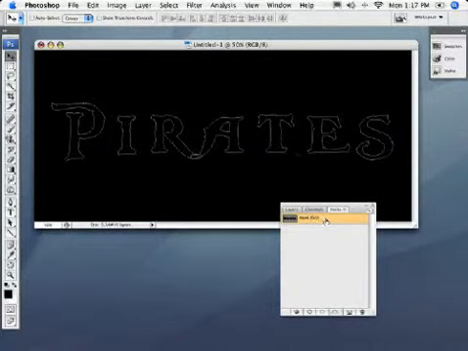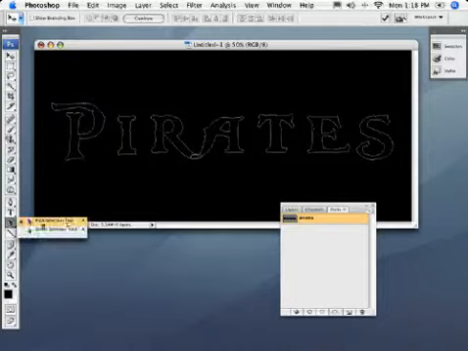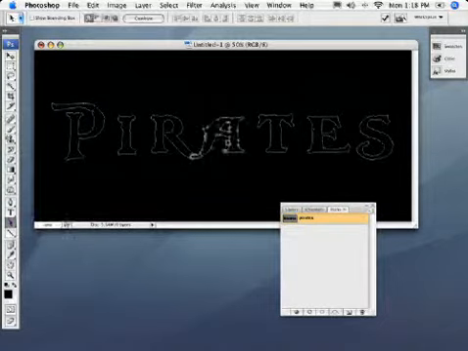So let's go into the paths palette. I'm going to double click on that path to save it. I can go ahead and give it a name. Let's call it Pirates. So now let's use our selection tools and change a few things here. I'm going to take the path selection tool. I'm just going to select this A right here.